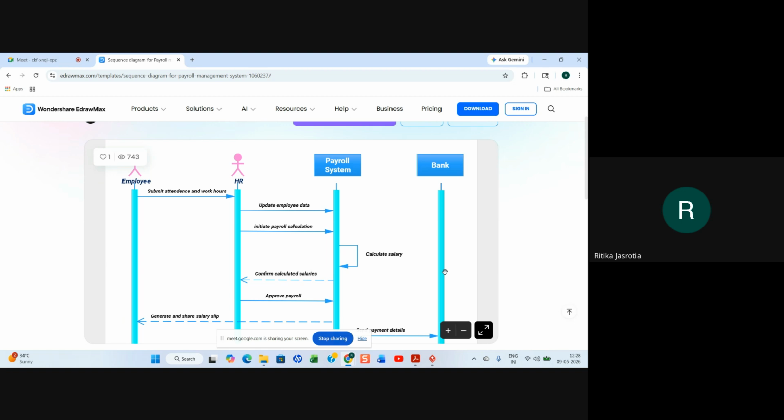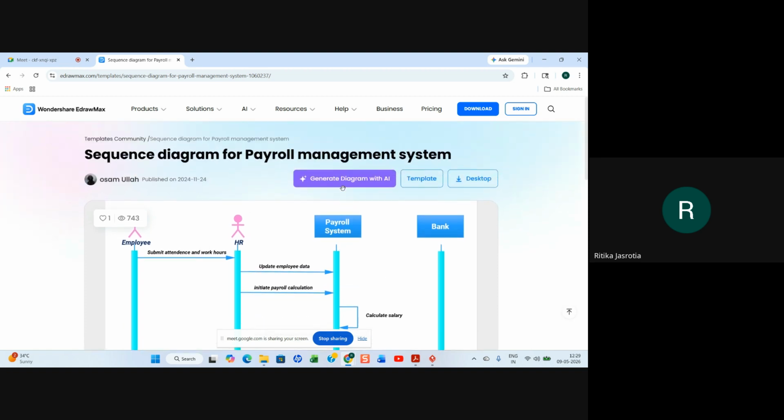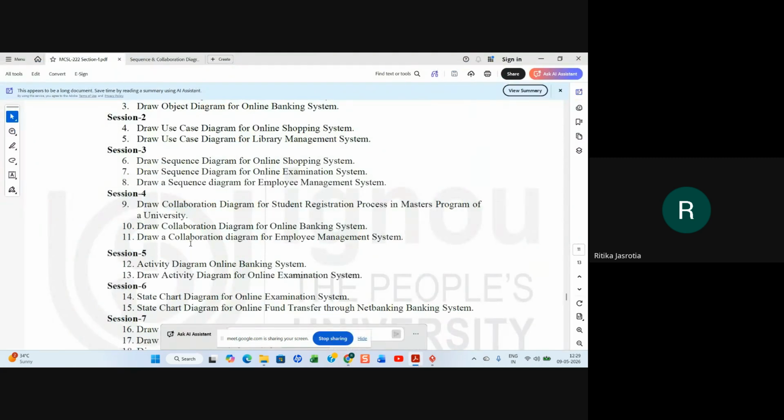attendance on an hourly basis, and then his attendance is calculated. Like here, the attendance is calculated, and then the employee data is updated in the system, and the payroll calculation is initiated, and the salary is confirmed, and then it is transferred to the bank for fund transfer. You can do that. You can club the attendance and payroll system. So these are the three questions on sequence diagram. Any doubts anybody is having on sequence diagram?